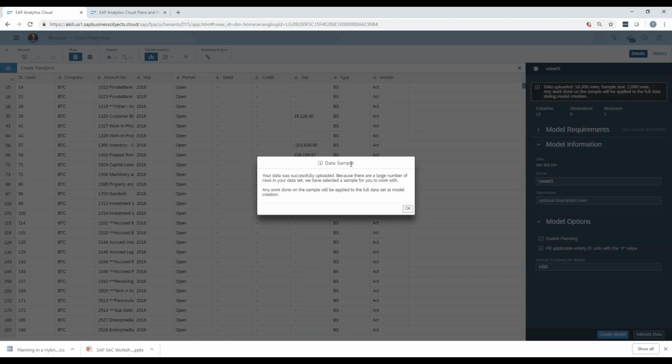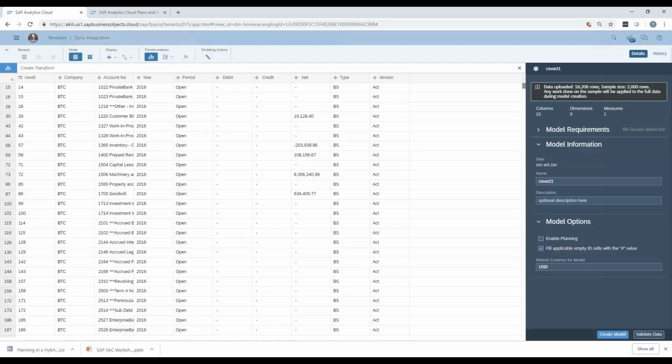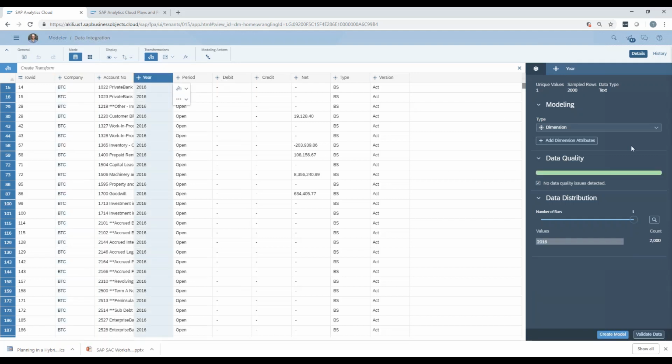So what's happened now is it pulled that file in, and we're going to take a look at the data sample. And actually, from this data sample, I can build my model. In a sense, you're getting a view of what the model is going to look like. SAP goes in and does an analysis on it, and it predetermines and tries to make a guess at what it thinks things are. So, for example, on company and year and period.